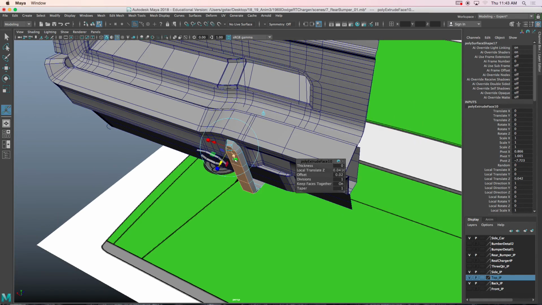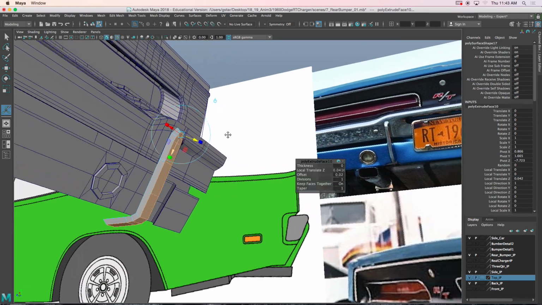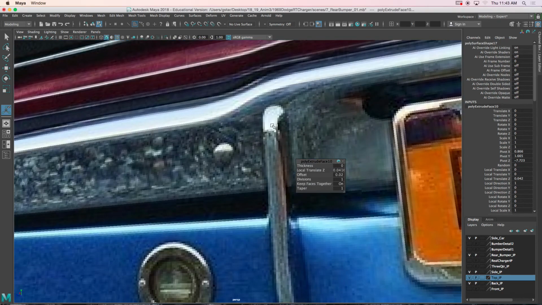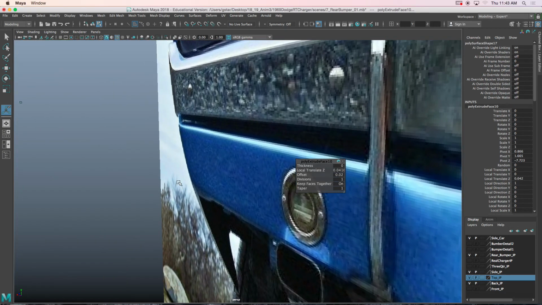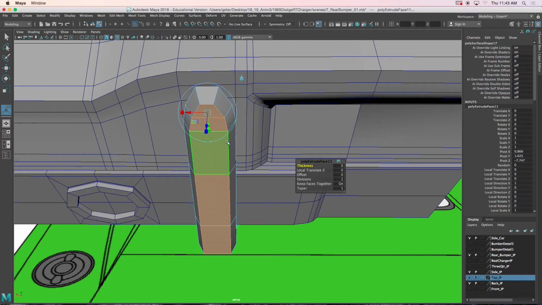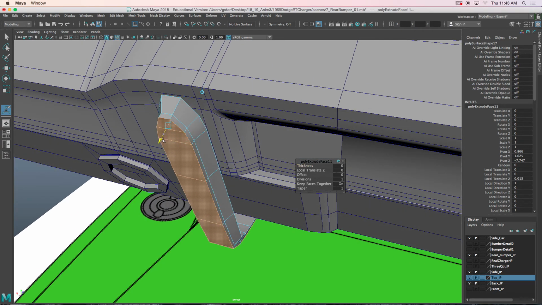And again, I'll just look at the reference image. It seems to be out really far. So I'll extrude it again. And then let's change the offset to 0.02.